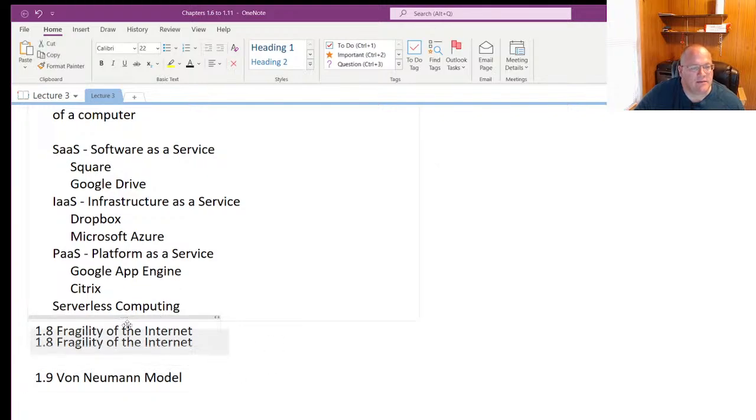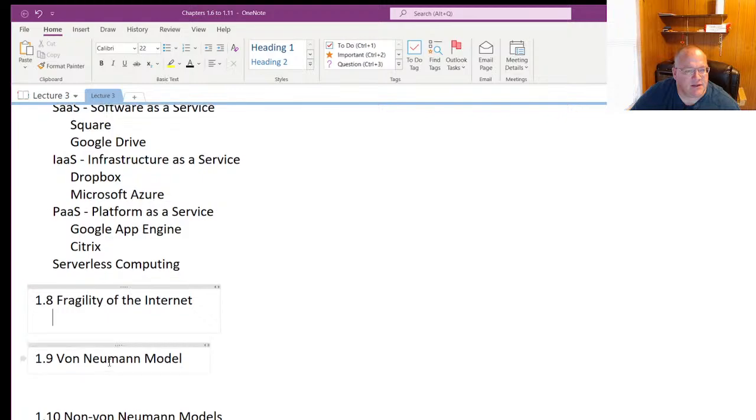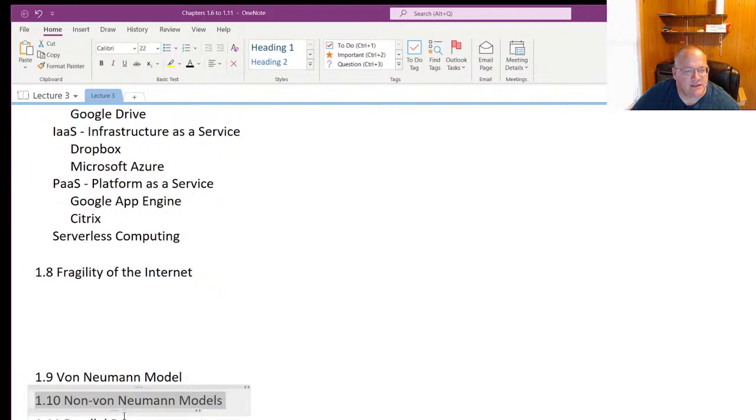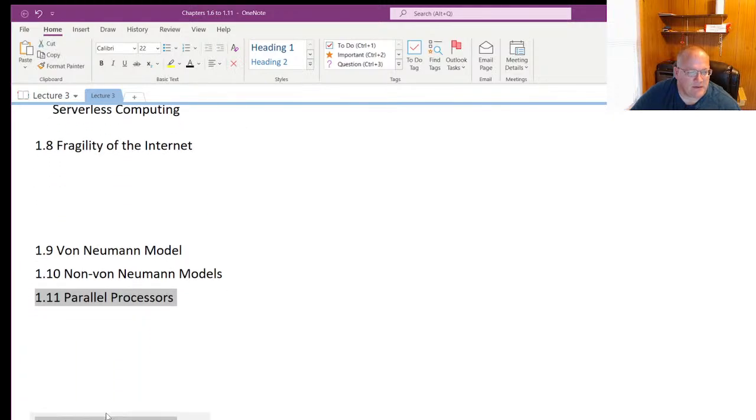Okay, so let me bring this down just a hair and bring some of these down as well. Okay, so, fragility of the internet. This is a really interesting topic. Let me give it some more space here. I'm going to move these way down and give myself some more space. That's still not enough space. Come on, keep going down. There we go.